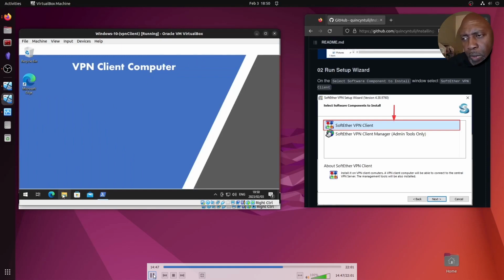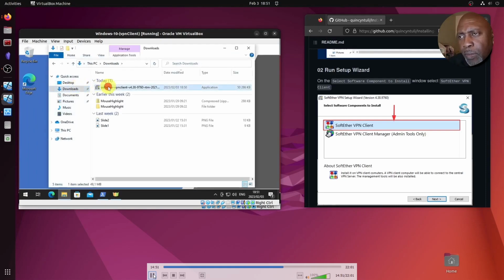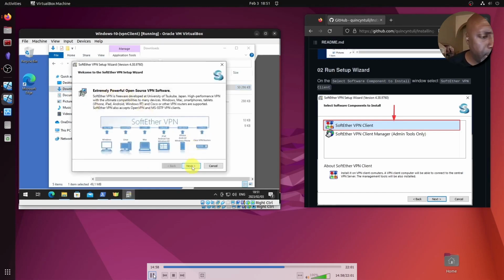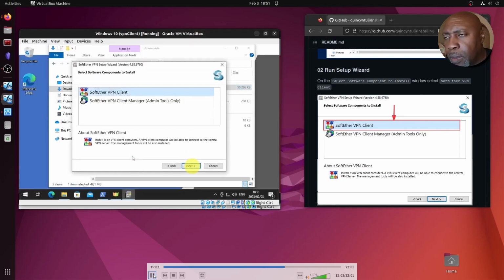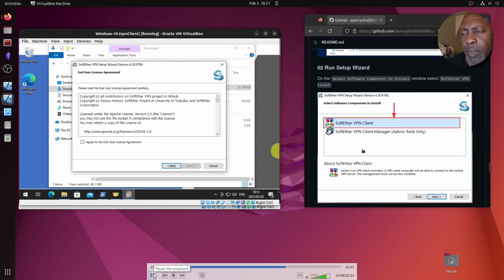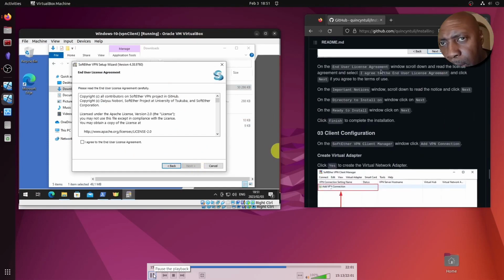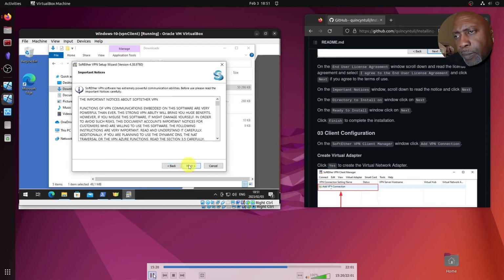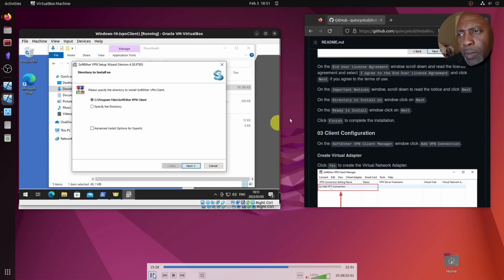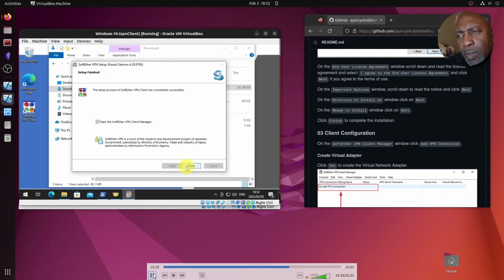So now we go to the downloads folder. There's the client software over there. Click on next. Yes. Select the VPN client. You click next. We agree to the license agreement. Click next. No time to read. Import your notices. Click next. Pick the folder. We click next. And then the installation is done.